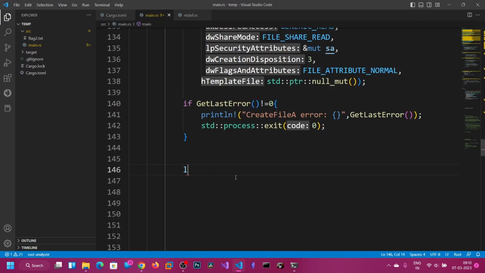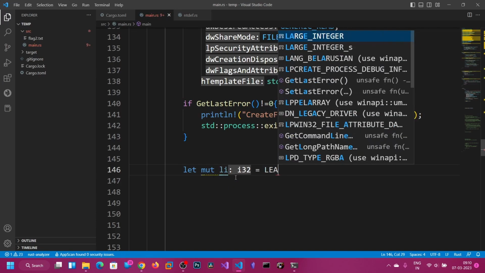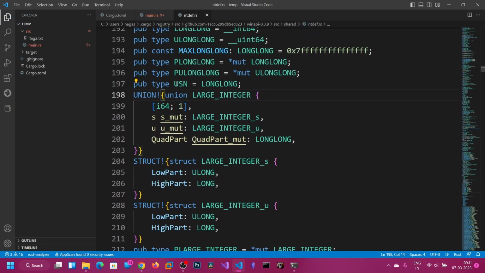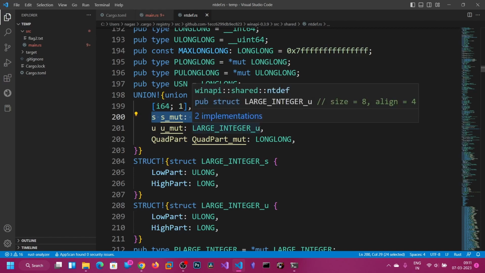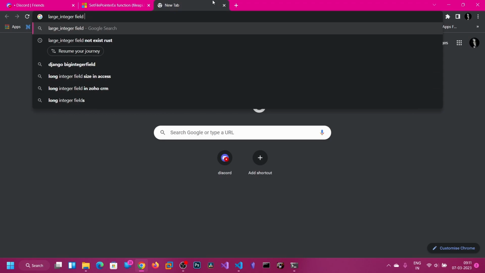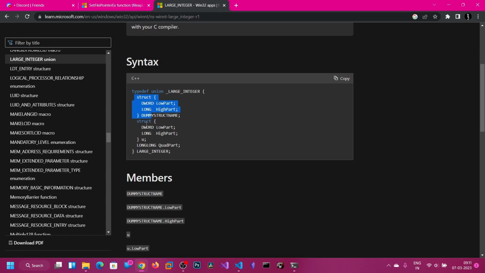So let's see this. If you define a large integer, hold Control and left click on it, you should see the definition of this large integer, and it is a union. LARGE_INTEGER_S is the structure and LARGE_INTEGER_U is the union, and the quad part is long. If you go to this large integer, you should see the structure which contains low part and high part, and also another structure, and finally a quad part.